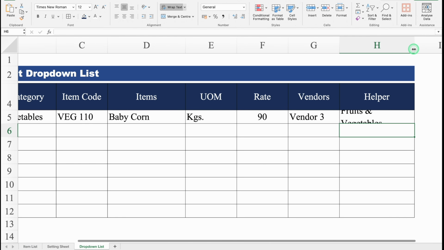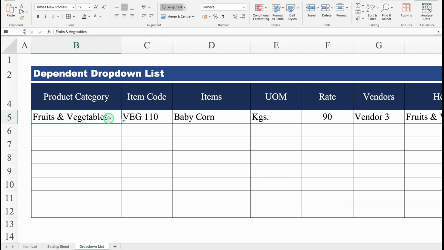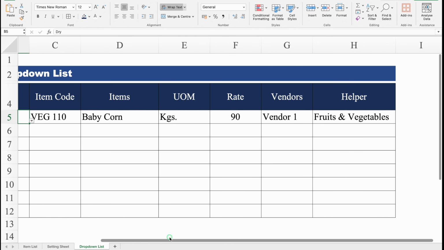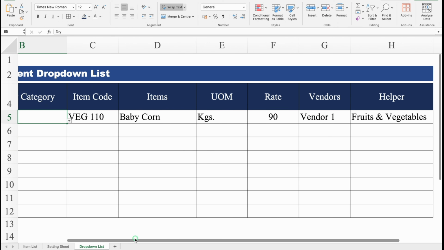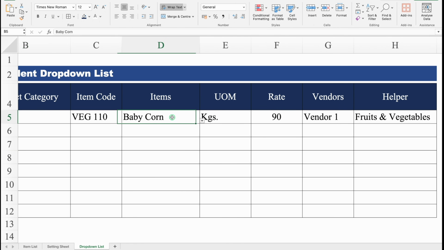We'll increase the column size, so we can see fruits and vegetables over here. If I change the category, if I select dry from here, just notice one thing. In product category, we have got dry, but in helper, we can see fruits and vegetables. So by using this trick, we will be highlighting the cells of items.